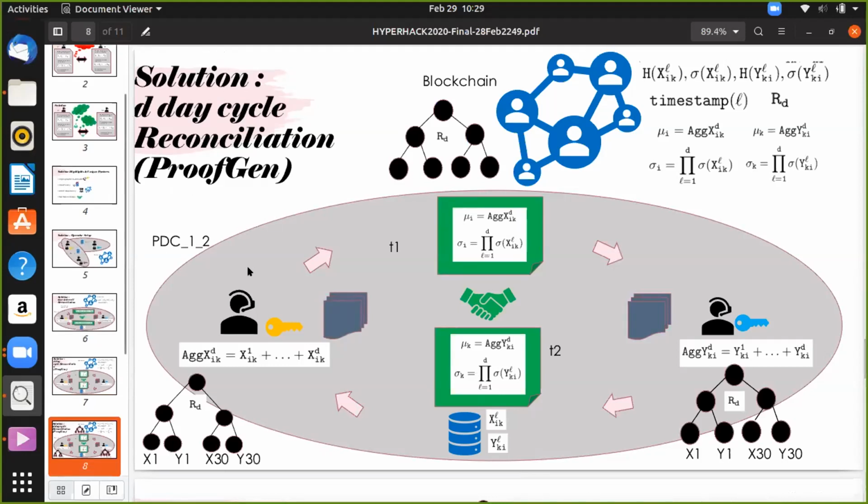As a next step, we construct a Merkle tree on each peer using the X_ikl and Y_ikl as a pair of leaves. This nomenclature helps the auditors in case of disputes.